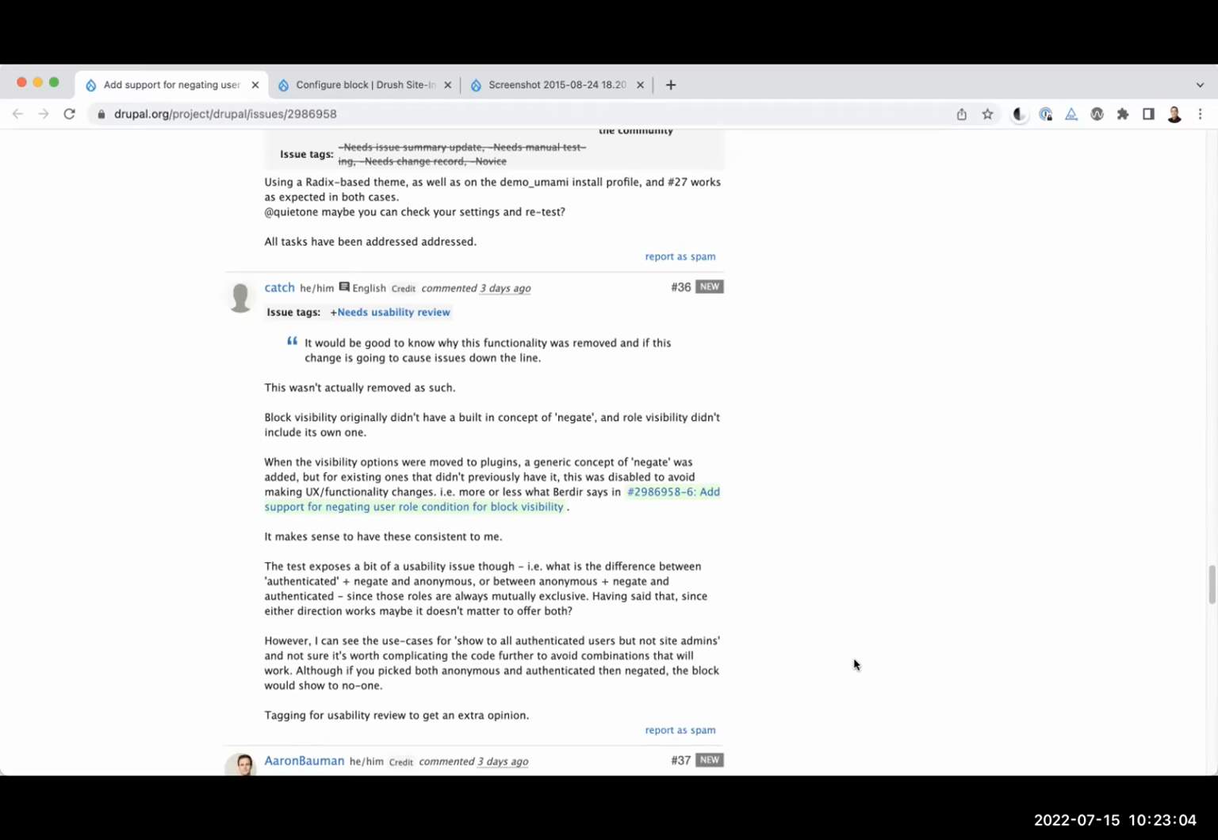Right, and the standard roles, anonymous and authenticated, are very special. They are mutually exclusive. No other roles are mutually exclusive. It's just these two, that either you're anonymous or you're authenticated. You can't be both. You have to be one or the other.